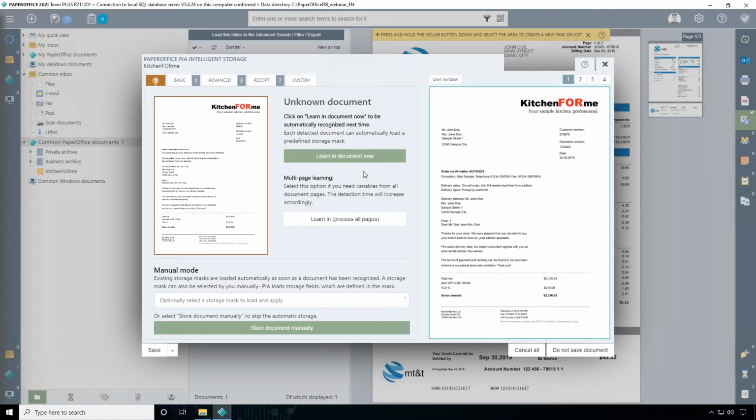But that's a different topic. We will explain everything in detail in one of the next webinars. For now, we skip it. Today, we only do a general introduction. So, the storage dialog, we can already see that it is an unknown document.